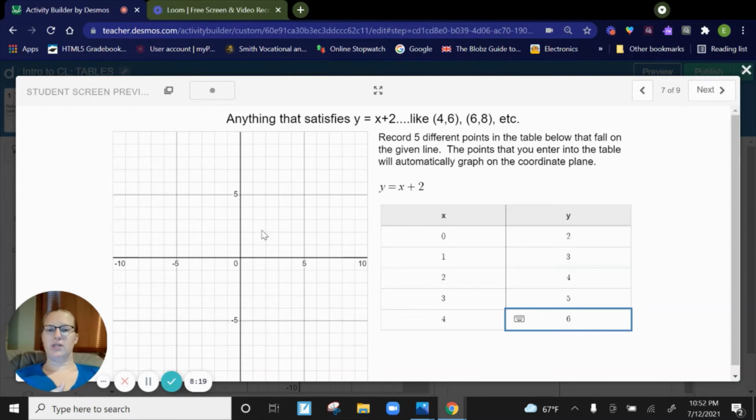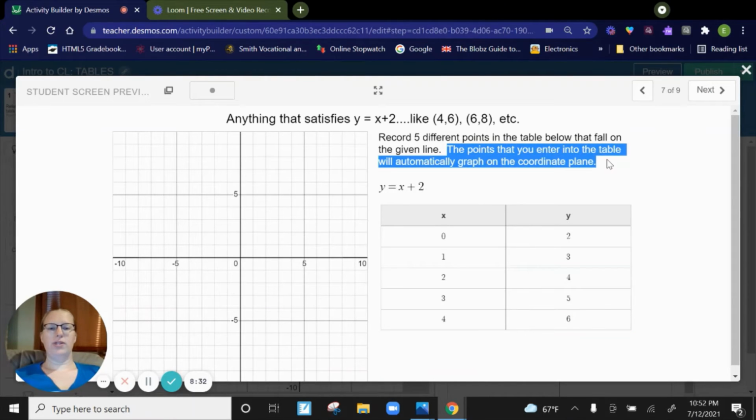So let's read the rest of this question because I kind of breezed past it and I want to make sure that we talk about that. Record 5 different points in the table below that fall on the given line. That part's done. Then it says the points that you enter into the table will automatically graph on the coordinate plane. So we haven't done that yet. So we need to do that. We also need to worry about getting the check mark here.